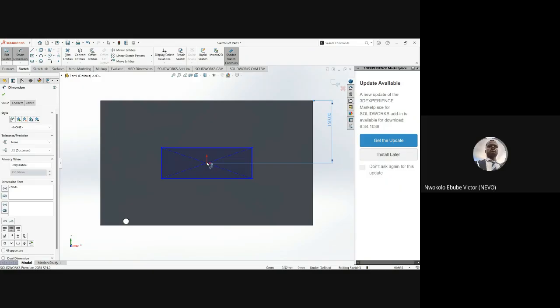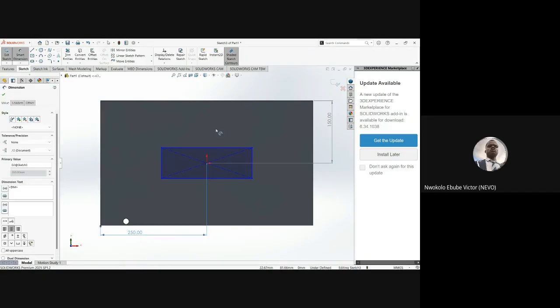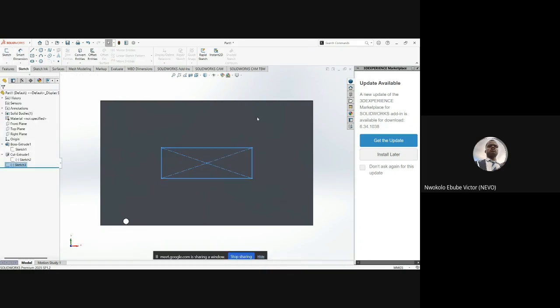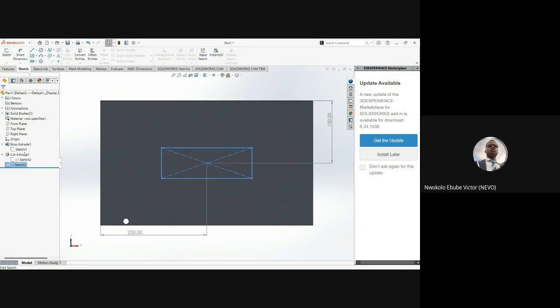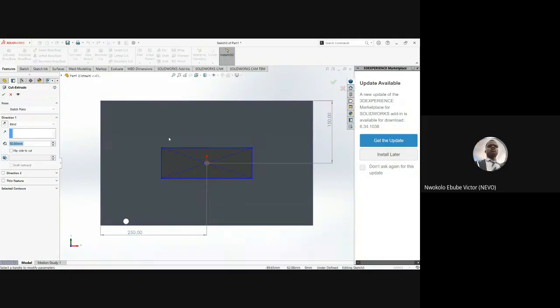You do the same thing for the other side. Click on this center line over here, click on this line over here, and dimension it. So even if I increase the size, the length or the width of this model, let me do something first. Let me extrude this. Let me extrude cut. That will be an easier explanation.